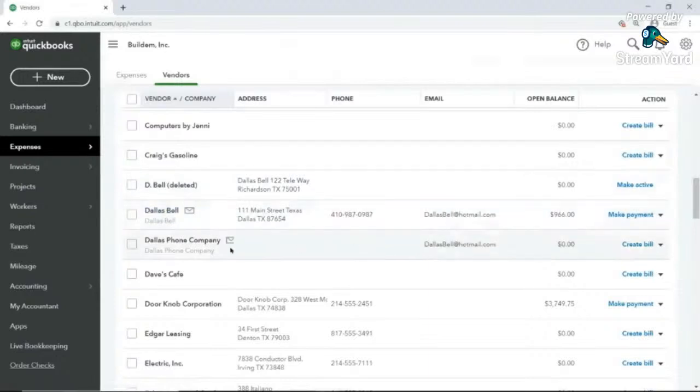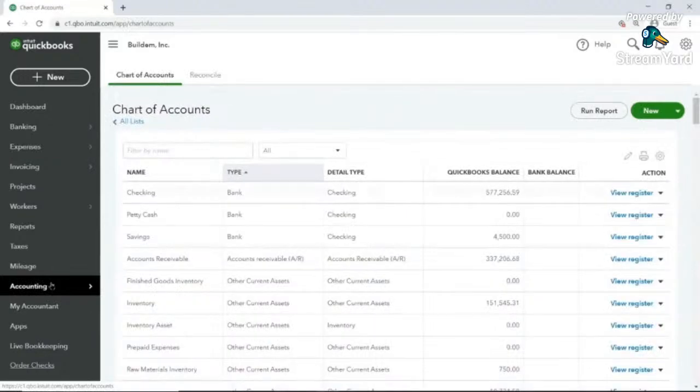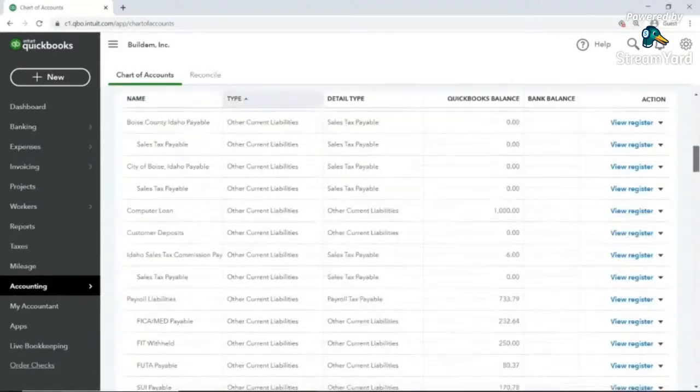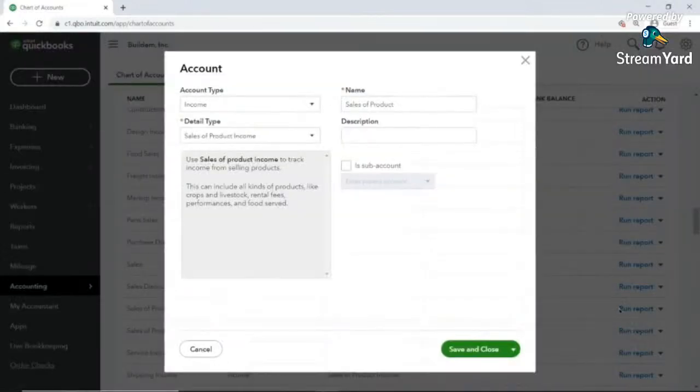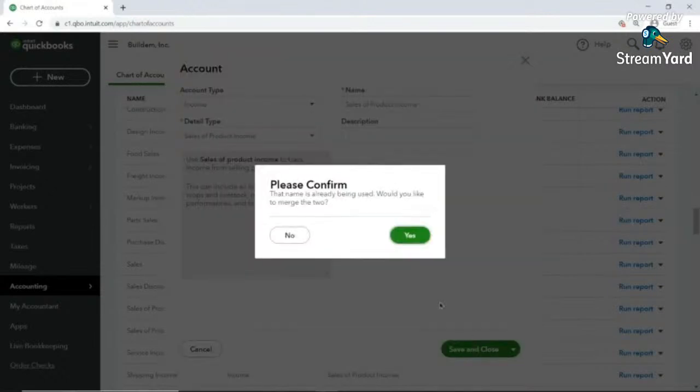The same technique works on other lists, like the customers list and the chart of accounts. For example, here are two similar income accounts, sales of product and sales of product income. These two accounts represent the same thing, so let's merge them. Find the one that you want to get rid of and click the Actions drop-down arrow. Then Edit. Change the name of the account to what you want to merge it with, and then click Save and Close. QuickBooks asks again if you really want to merge the two of them.